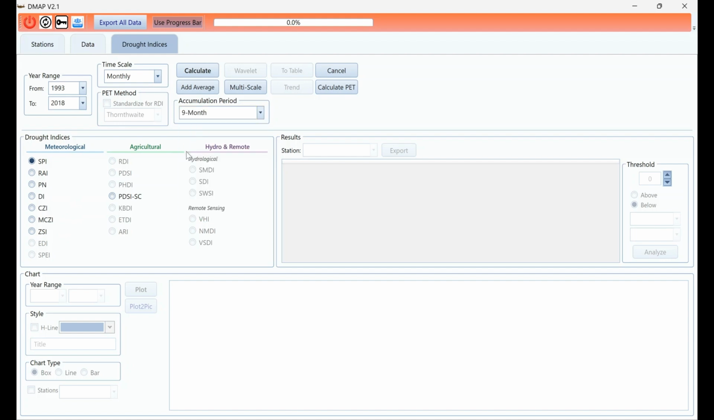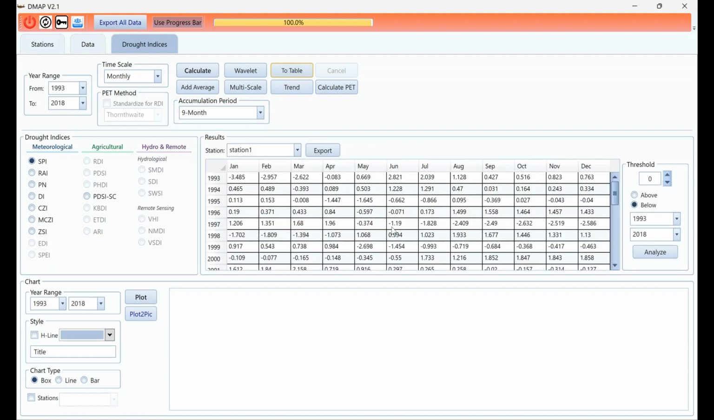Set timescale to monthly and select a 9-month accumulation period. Click Calculate, then acknowledge the index calculated message. Click to Table to display monthly SPI values by year.